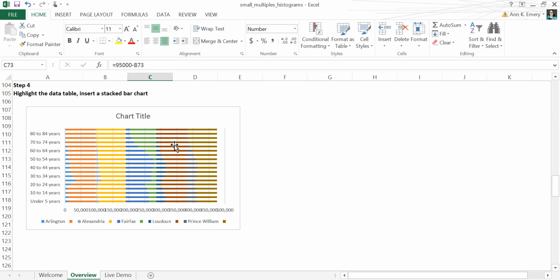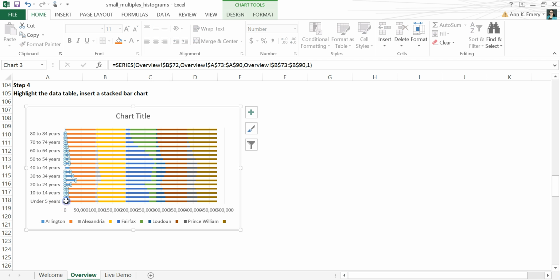Here's step 4, highlighting the data table and inserting a stacked bar chart. So we're going to use a stacked bar chart to create our small multiples histogram, and I'll teach you how to do this too. You can start to see the shape of these histograms. So this light blue here is going to be the data for Arlington. And then these orange bars right here are the fake data that we inserted just a moment ago.